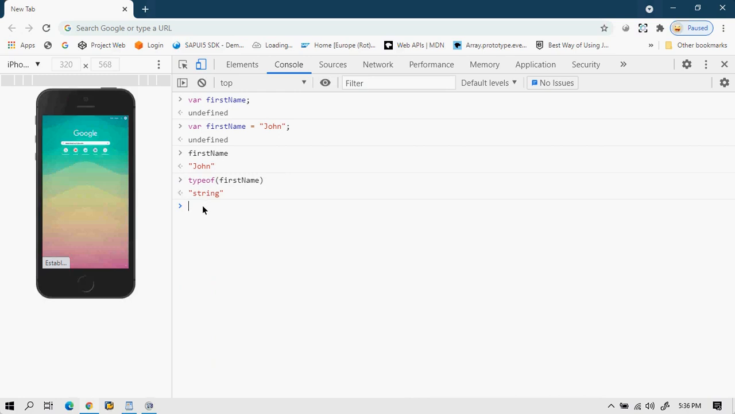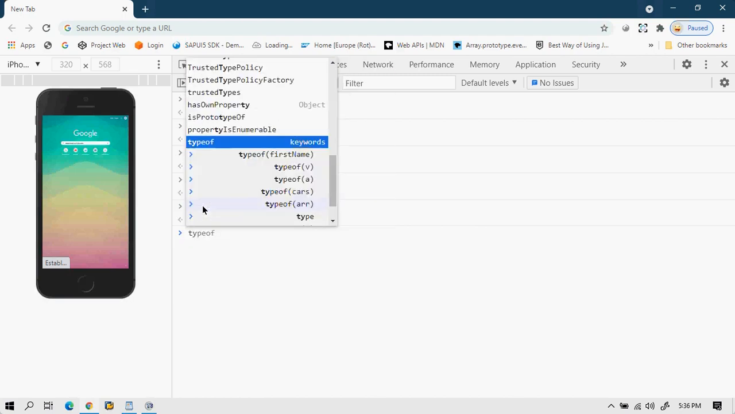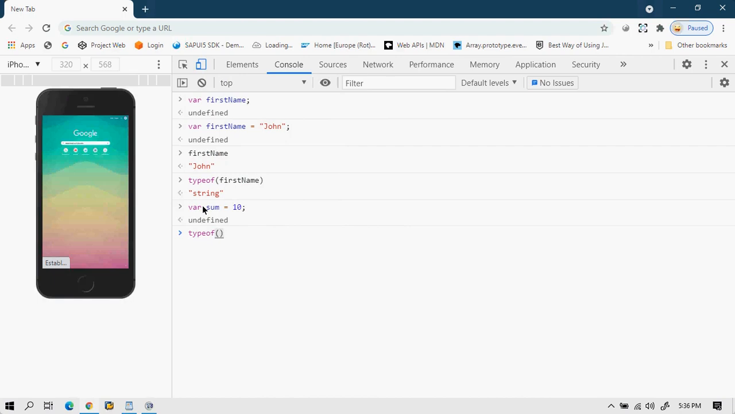Same way, what if I want to store the value as a number? Let's say I declare another variable, sum, holding the value 10. I will write typeof, and I have to pass the variable name sum. So what type of data is it holding? It is holding a number.